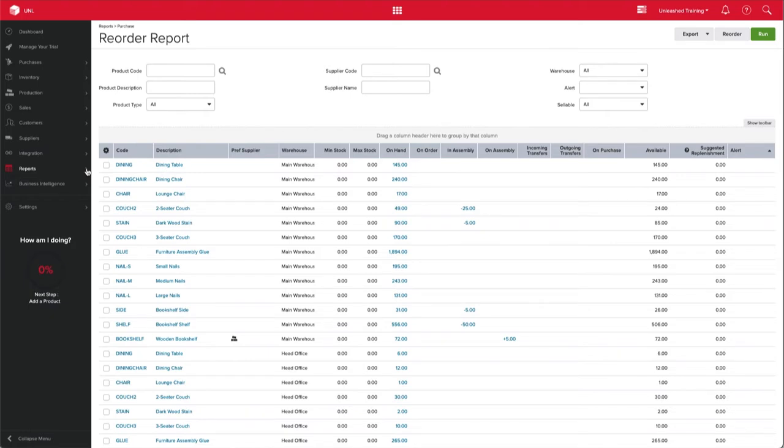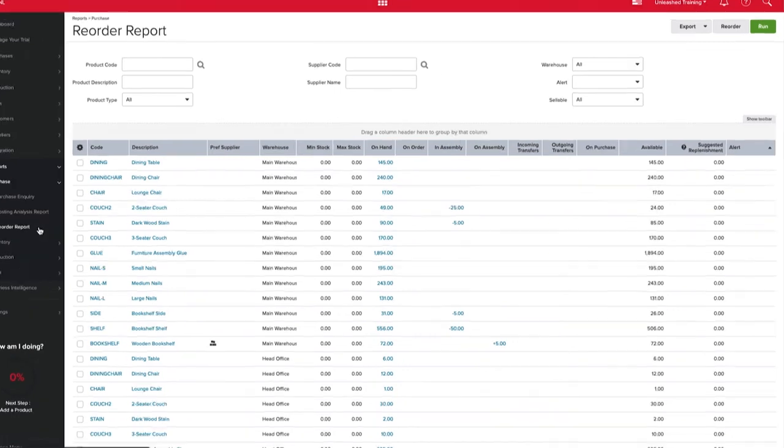We've made the Reorder Report even better. When you go to the Reorder Report, you'll notice that there are some exciting additions, which I'll run you through now. A couple of the default column names have changed to make things easier to see at a glance.